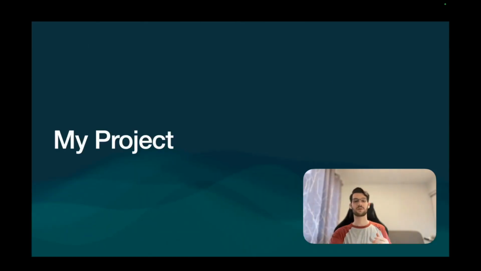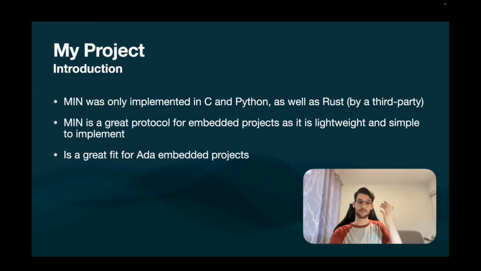So now I can talk a little bit about my project, what I did. The Min protocol is obviously already an existing protocol, so what is it that I did? Well, Min was only implemented in C and Python, and this was done by Dr. Tyndall, and there's also a Rust implementation that was done by a third party, but it was not available in Ada. And Min is a great protocol for embedded projects, it's lightweight, it's simple to implement, so it just made sense to bring this protocol to Ada.